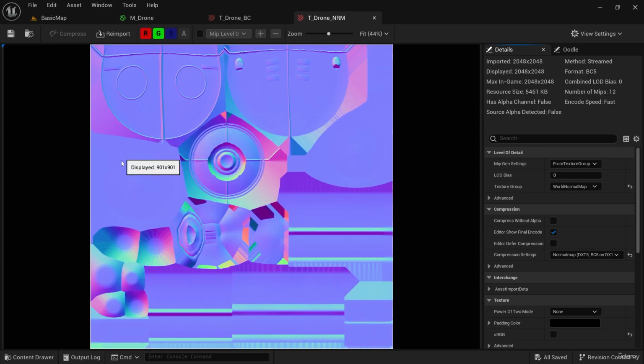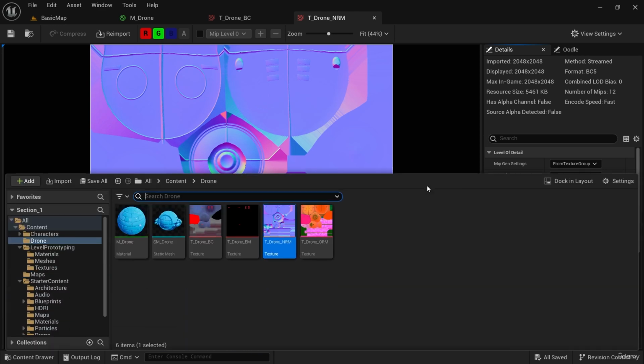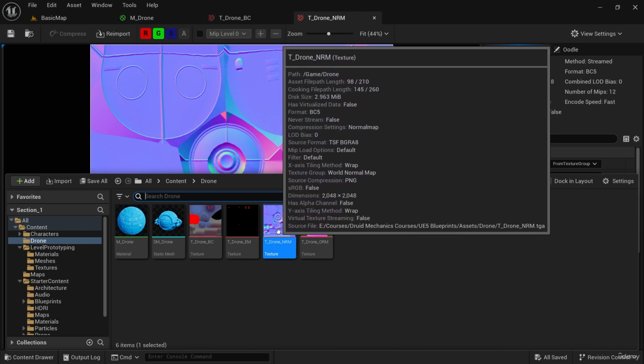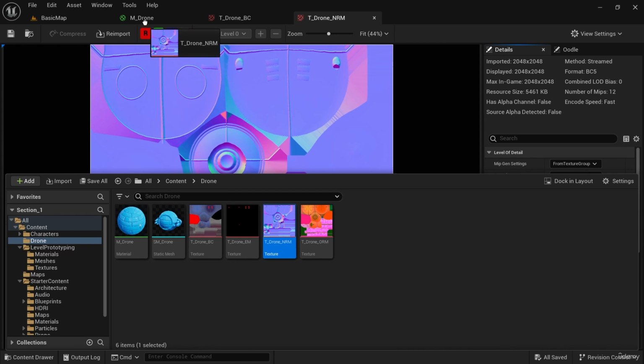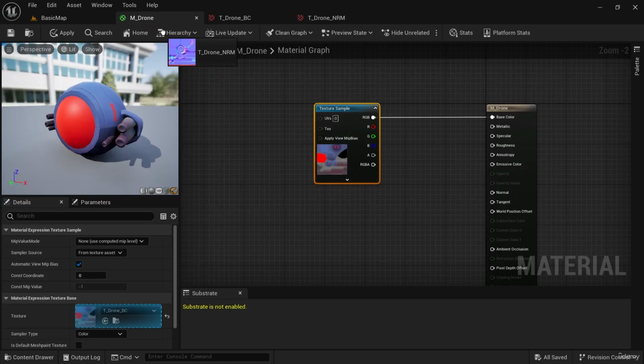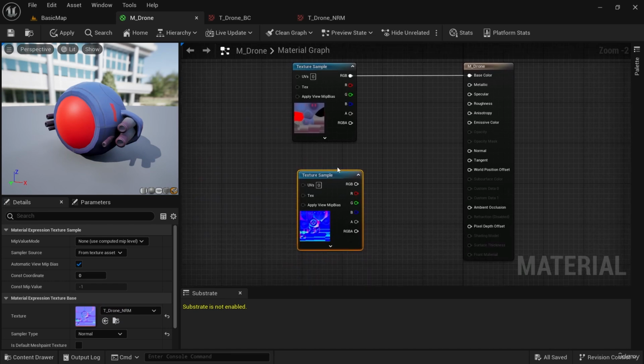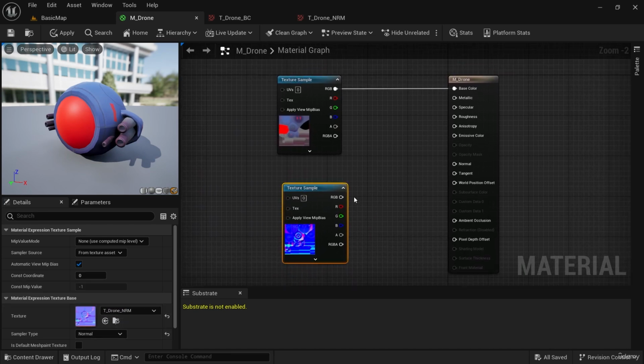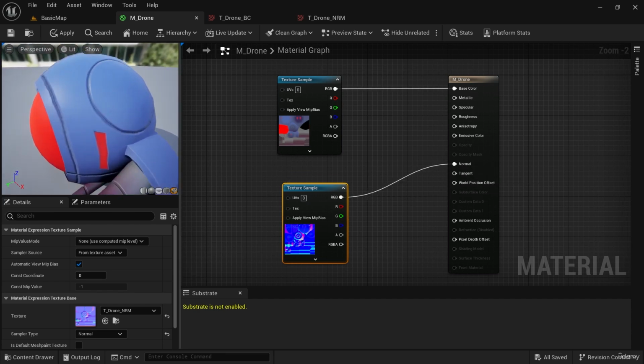We can double click it, and this is what it looks like. This is the normal map for our drone. We're going to drag this in to our M drone material. Now, I don't have to have my drone material editor open to get this normal map in. I can actually click and drag it on up to the tab. As soon as I hover over that tab, we will open that material editor, and I can release, and now I have a texture sample with its texture set to this normal map. And I can drag that RGB value into normal, and now we have the normal map applied.